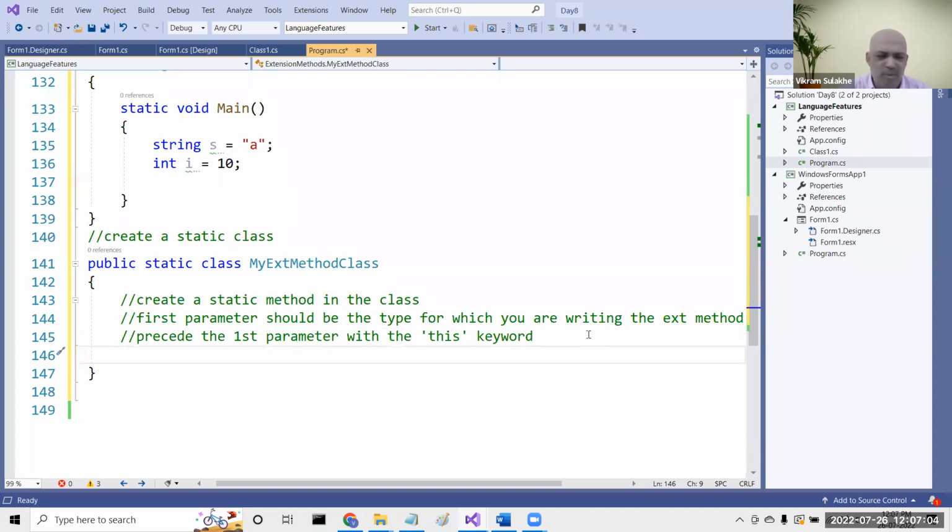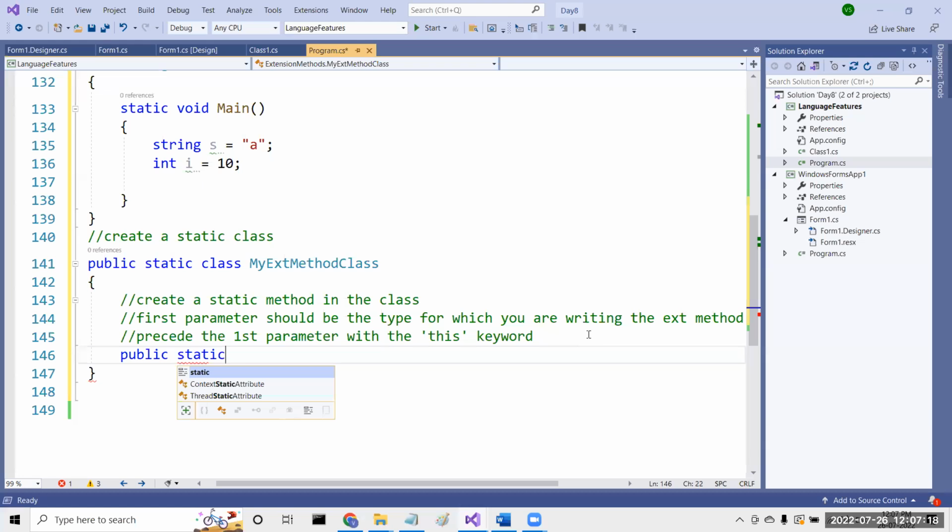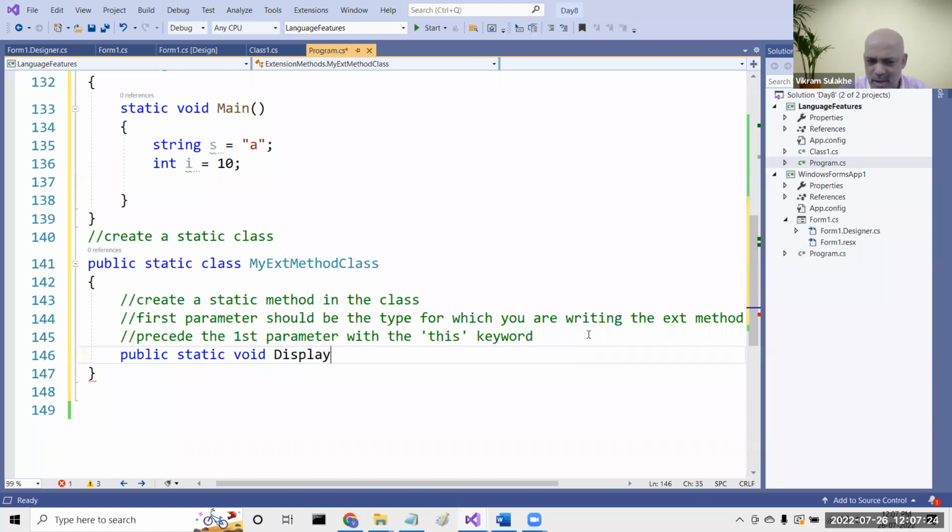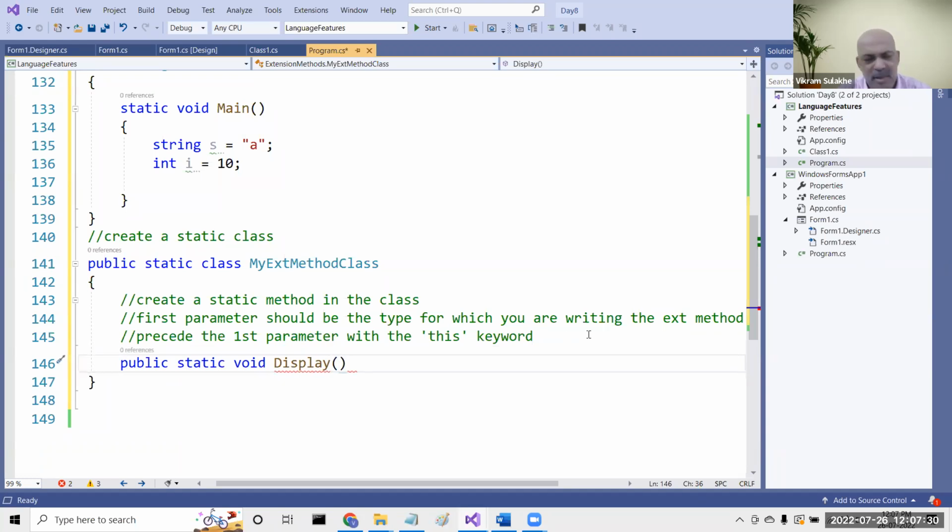I want to write an extension method, my favorite method, let's say display. I want to write that down for a string. Help me. Carry on. Public static display. Return type void, let's say. You can have it whatever you want. So void display. And what should I take as the parameter here now? First parameter should be of type String. This string. Right, and precede it with this keyword. So this string, whatever s.